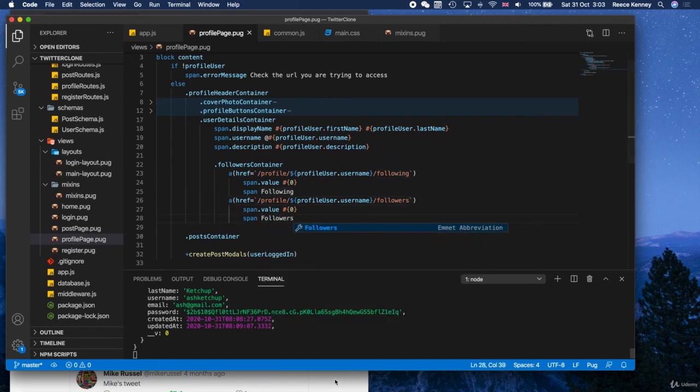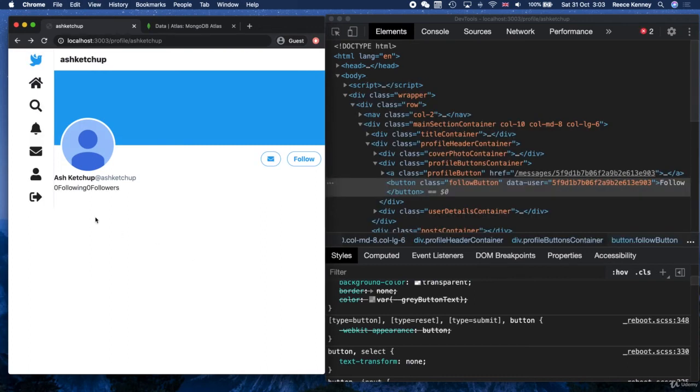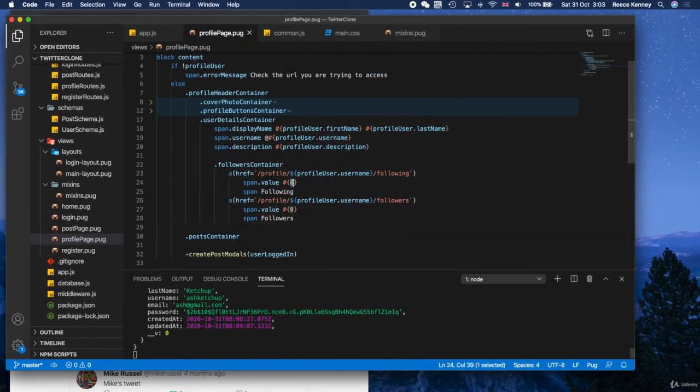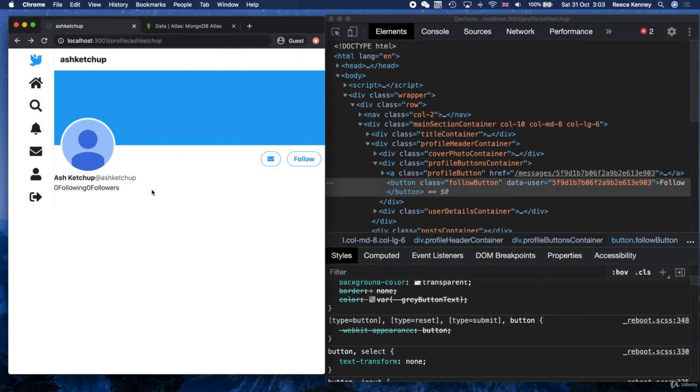Now let's refresh the page and see what that looks like. So now we have 0 following and 0 followers. Okay, great. So the only thing left to do here is to style this. Of course, we'll update these values here once we actually have the user's followers. At the moment, that doesn't exist in our schema, so we'll come back to that. So yeah, the next thing to do is just to style this.